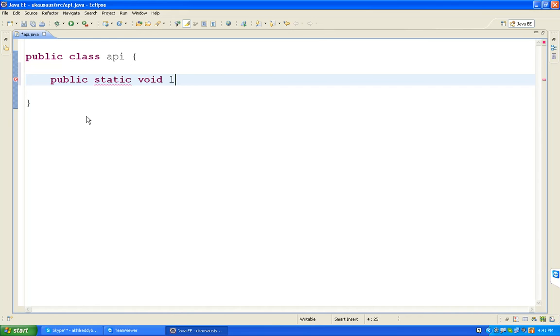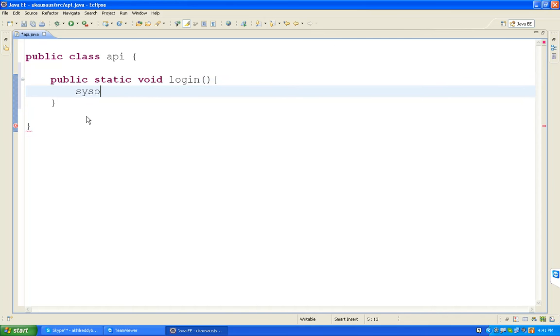I'm writing one function. That function name is login. So, SYSO control space, logic for login. This is the function I wrote in one class. I want to call this function from another new class. That is the concept. Already we wrote a number of non-static functions and called them from other new classes.